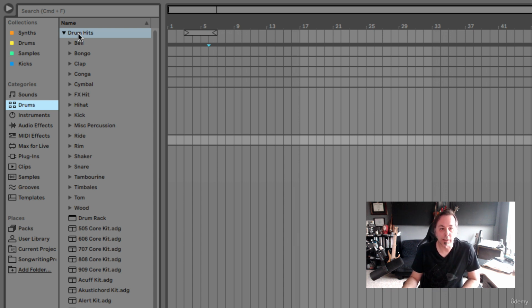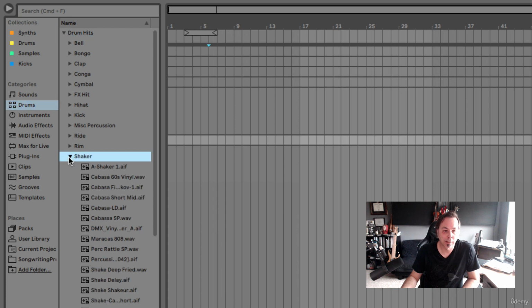So what we see at the top is drum hits. So this is Ableton sound presets, just like in sounds, but these are specific to drums. All of these drum hits are going to be single hits, or what we sometimes call one shots. So if I go to a snare and click on one of these, it's just going to be a single sound.